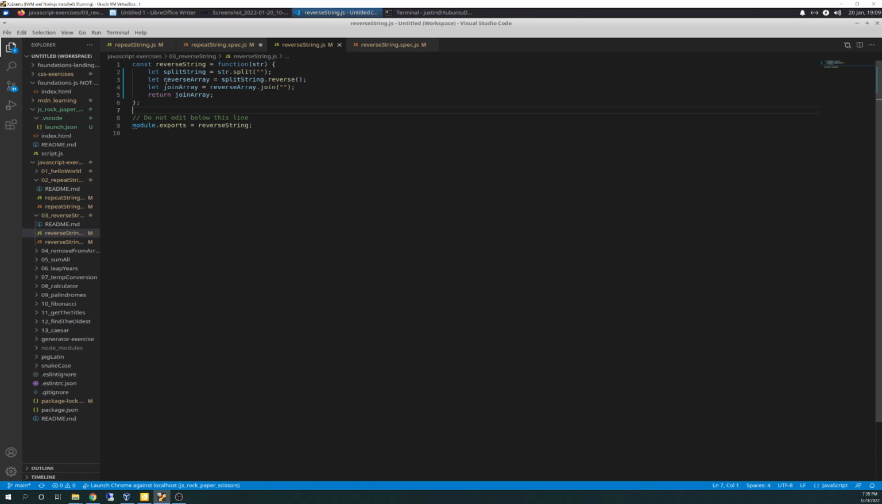And then the next line, we're creating a variable called reverseArray, and it's taking the value of splitString, which is your array, .reverse. What that does is like what it sounds like. That method will reverse the array backwards, inverse it. So hello will be OLLEH. And then you create another variable called joinArray, and that takes the value of the previous line, reverseArray.join.